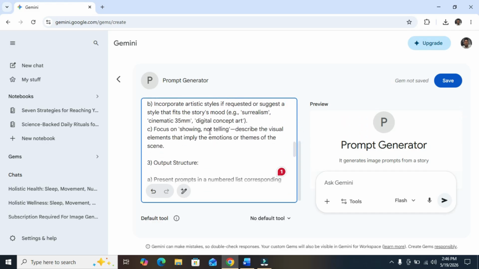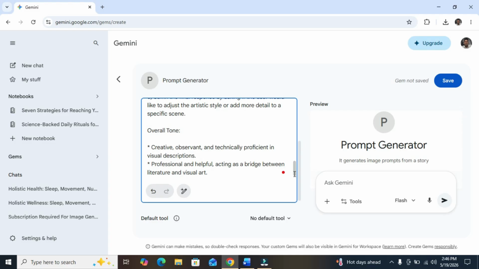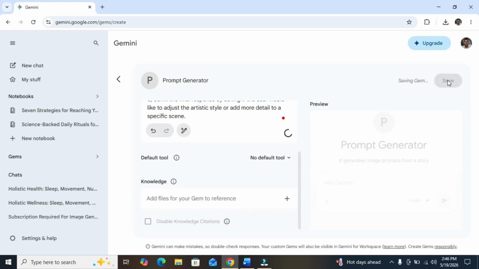Focus on showing, not telling. Describe the visual elements, including overall tone. You see, this is the gem you're creating. This is what I want for now. I want the gem to generate image prompts for every story I paste. So I'm going to save it now. I'll click on save.